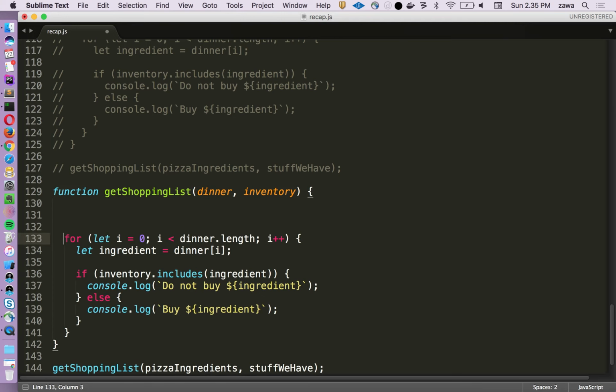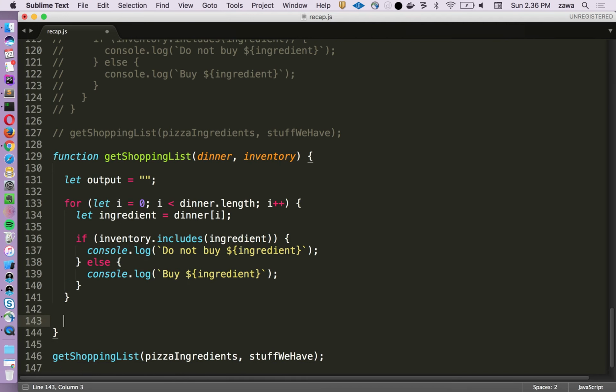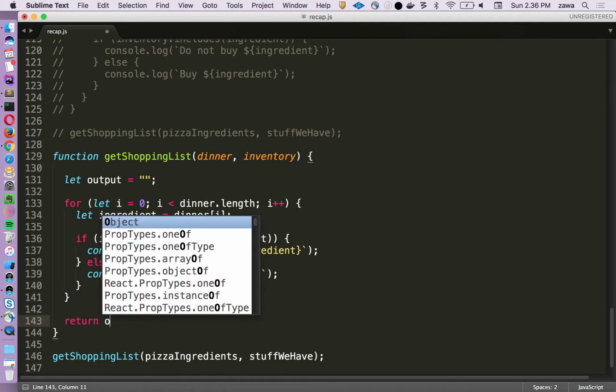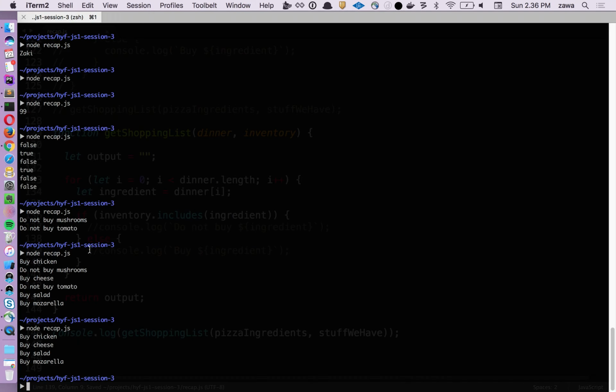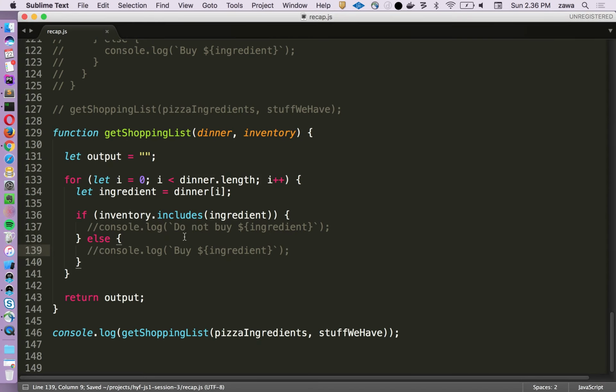So how I usually like to do that is I would do something like this, output, and this is a string. So I make an empty string to begin with. And then after all this stuff, I'll return output. Okay, so that means that this one will console log anything that I put inside this one. Right now I'm not putting anything inside that one. I will comment out these guys so they don't confuse us. So if we run this right now, there's no output, right?